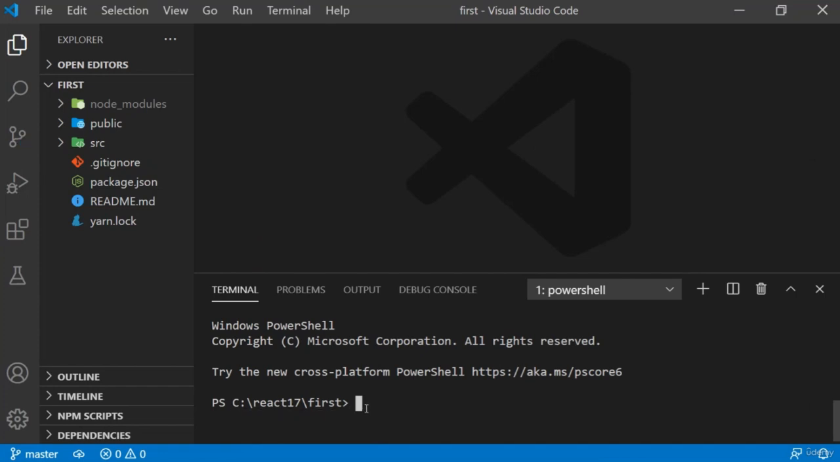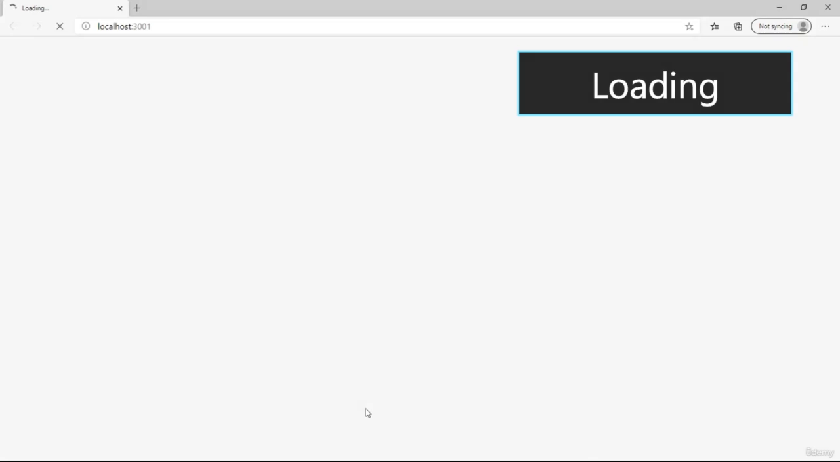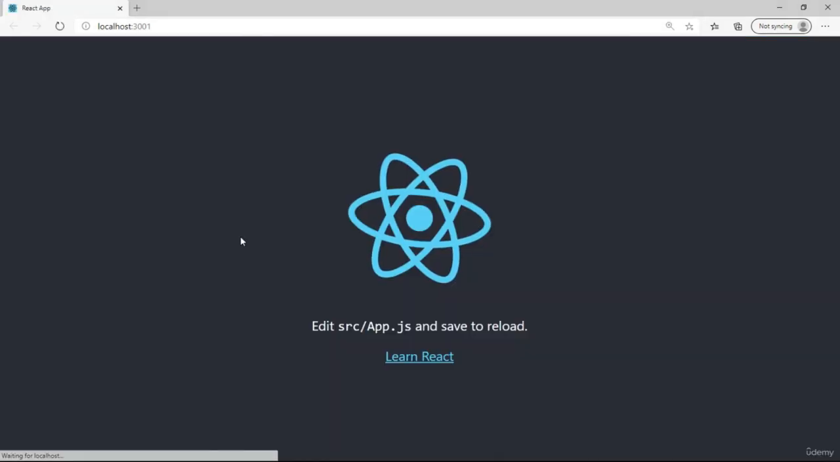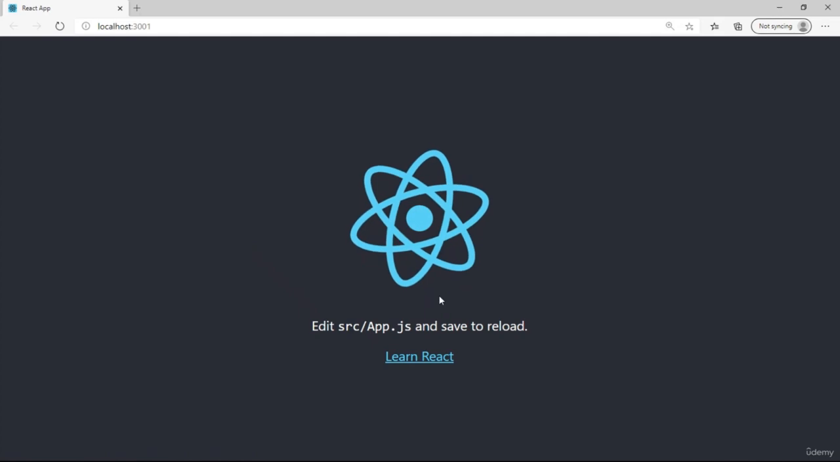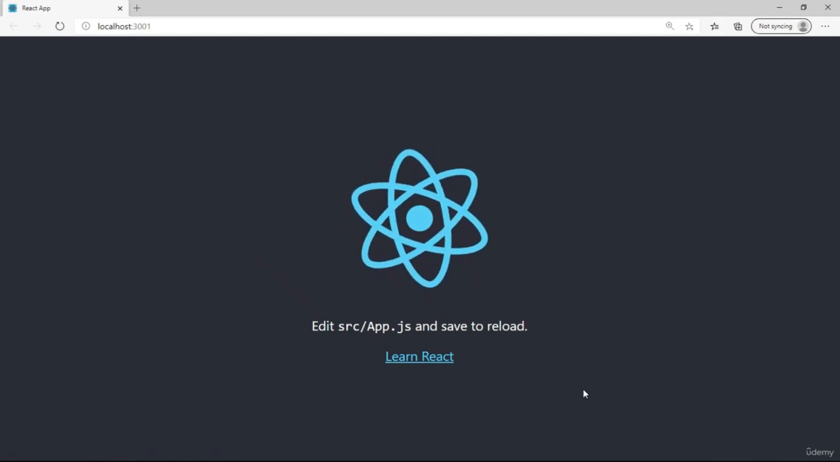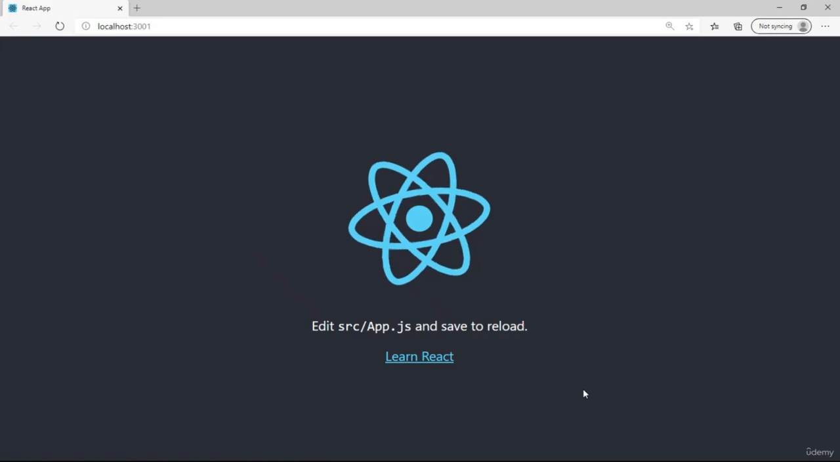Let me show you how to run it. You can say npm start, or you can also use yarn, which is a package manager we will see in detail at a later stage. If you do yarn start, you see that it says localhost 3001. So there is a development server running, and here is your React application. You did not write a single line of code, and you see this output.